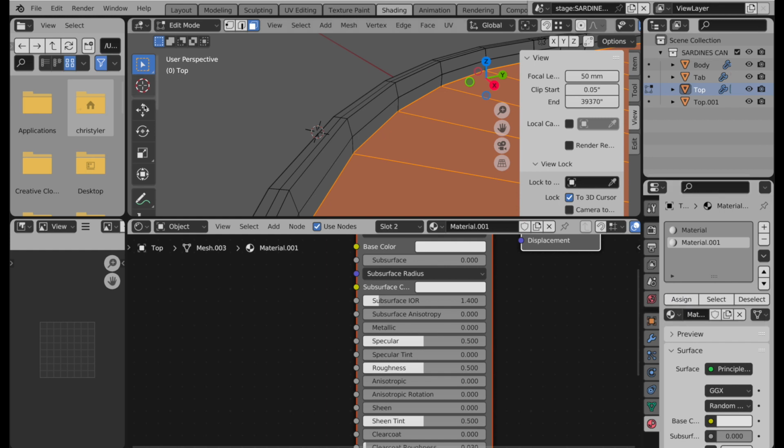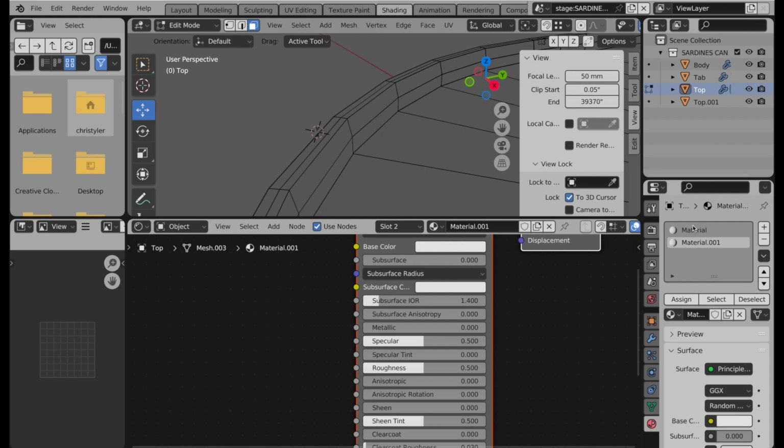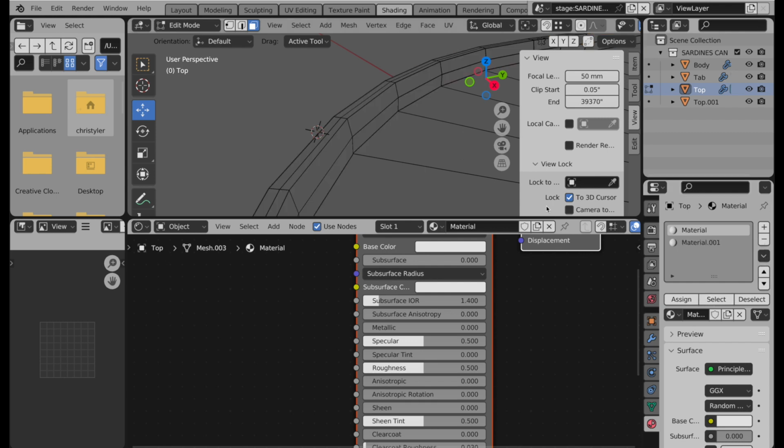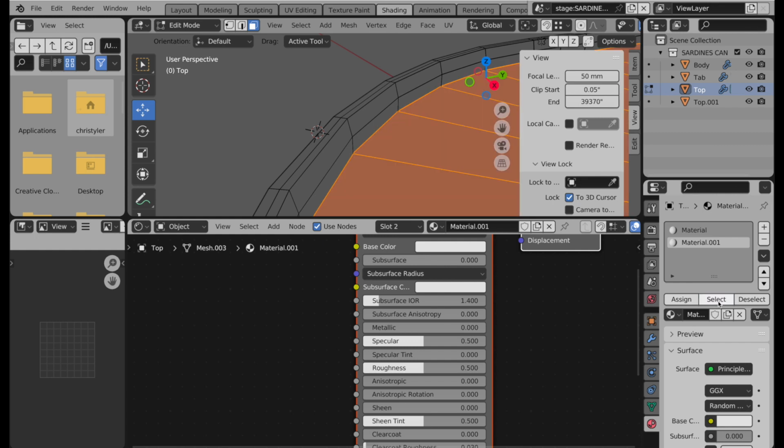So if I come out here and deselect, and I come up to the top one and I select those polygons, they become selected. So that's what material slots do. Likewise, if I select the second one and do a select operation, it selects those polygons. So we can assign independent materials to those. Let's come up to the top, and I'm going to call this can top rim.